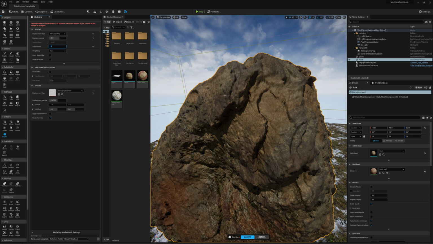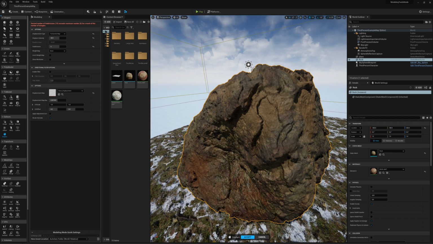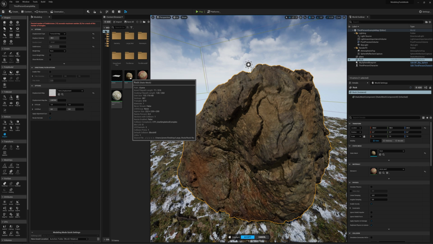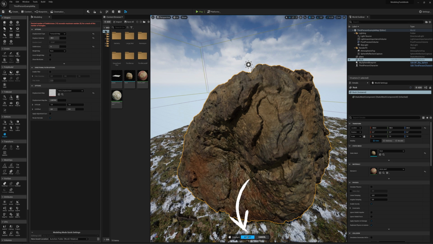Okay, so I'm happy with this, and I'm going to commit this to the mesh. So when I press accept on this displace tool, the mesh that we started with is going to be overwritten by this new mesh with all these subdivisions and this extra poly count. So I'll just hover over this rock static mesh that we started with, and we can see that it has a triangle count of 610. Now I'll accept the displacement tool and we will check it out after the fact.